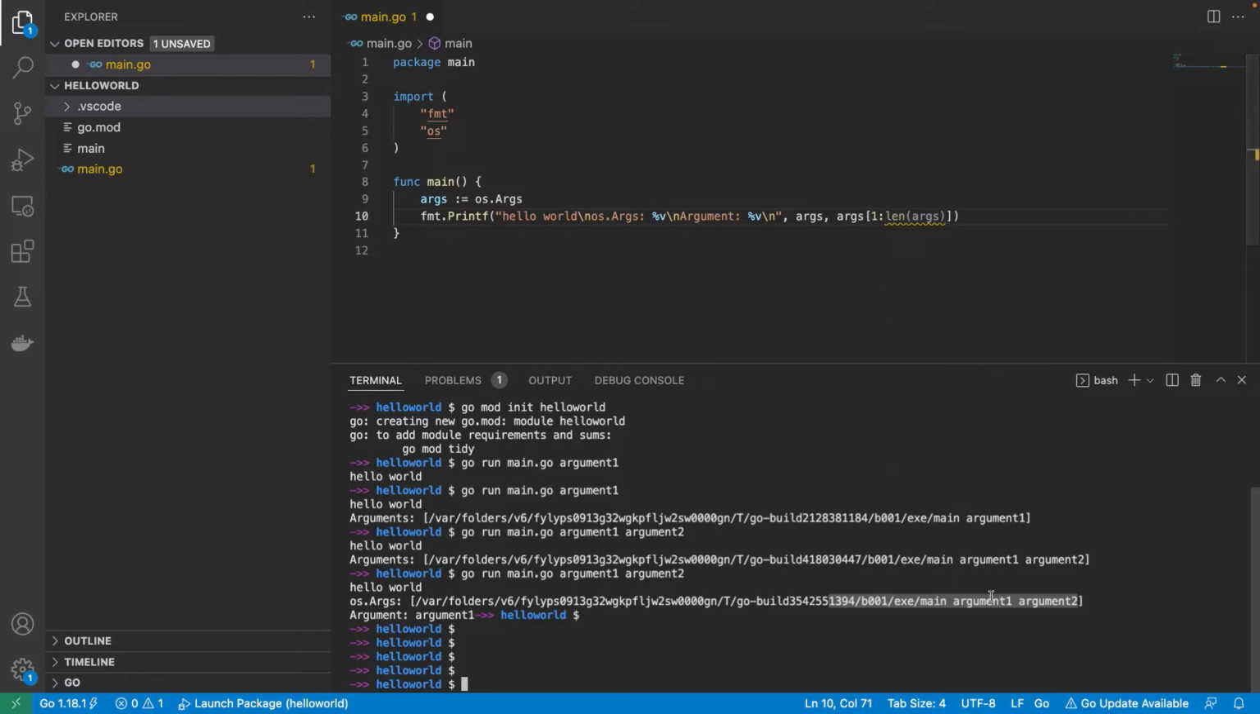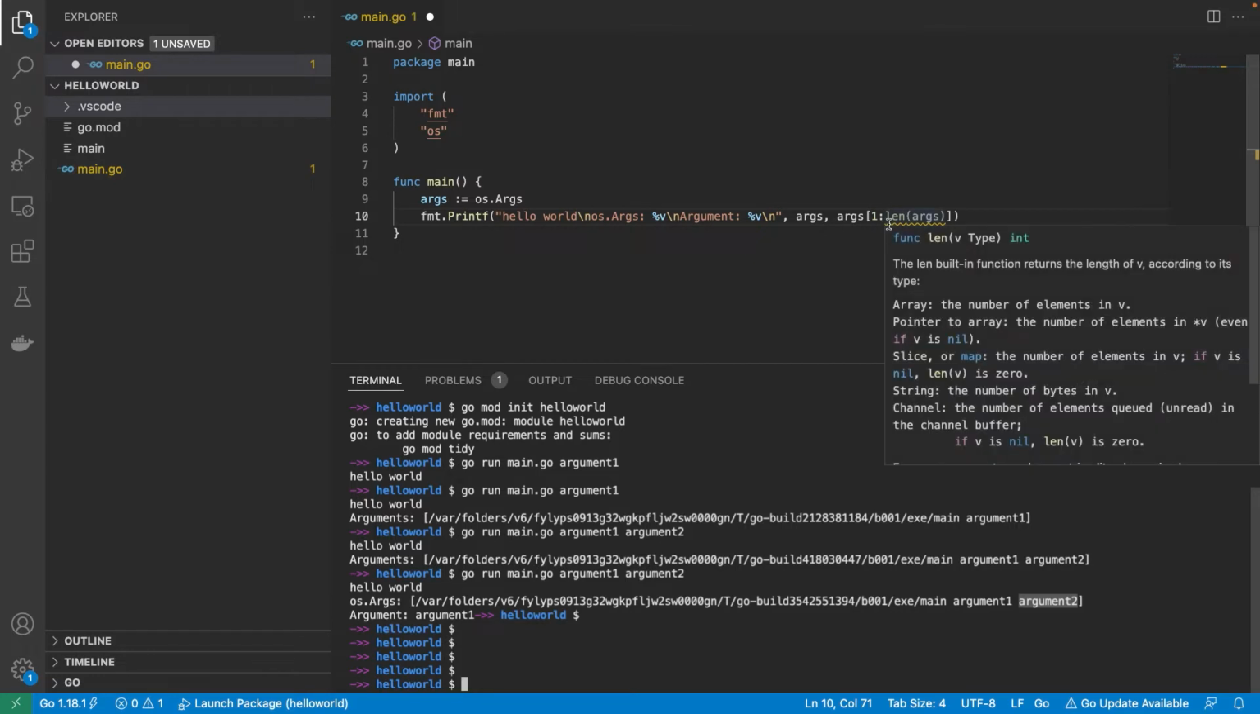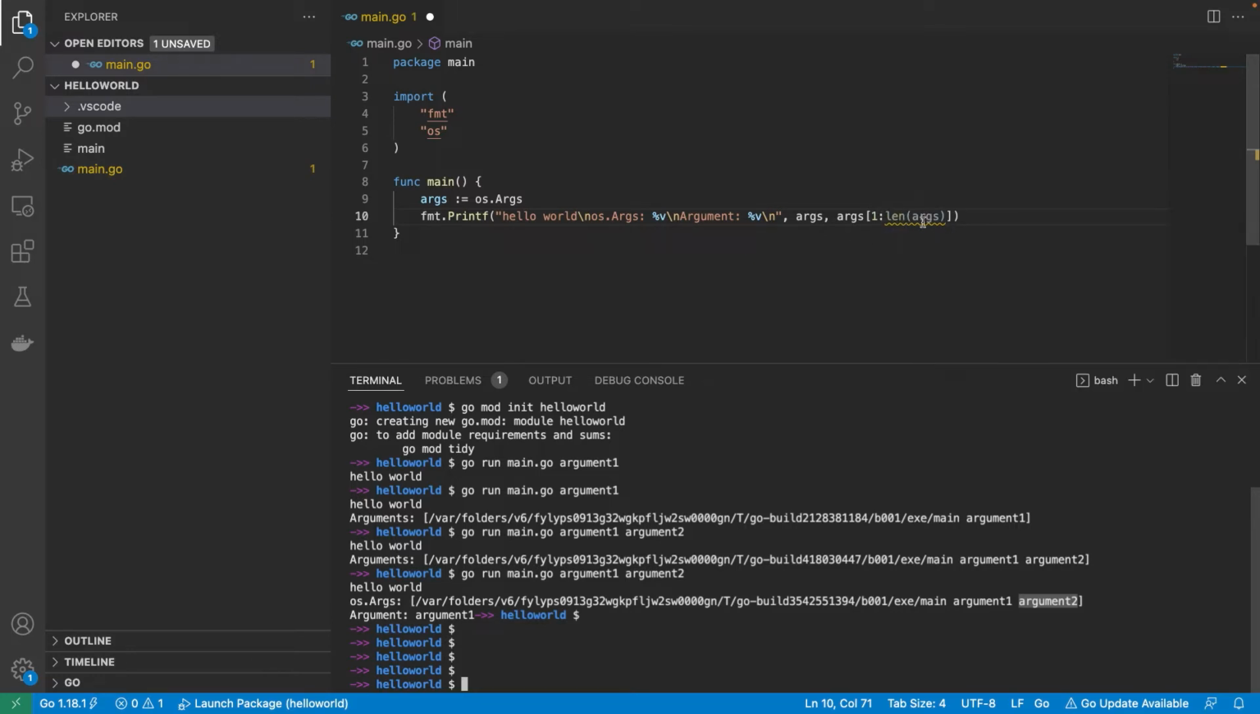So 1, which is this one, the length will be 2, so from 1 to 2, 1, 2. If we have 3 arguments, it will be 1 to 3, 1, 2, and then the third argument. But we can see that there is a recommendation here. The recommendation here in Visual Studio Code is actually to not put this one, because if we just remove this and we say from 1 to, and we leave the space empty, it will automatically go until the end. It will automatically take the length of the slice.